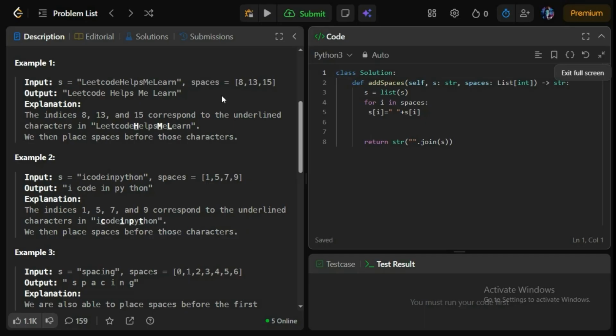As our array has completed, we come out of the loop and in the end we return our modified list as a string. So in the output you will see LeetCode, then space, helps, then space, me, then space, learn. So that's how I have solved this problem.